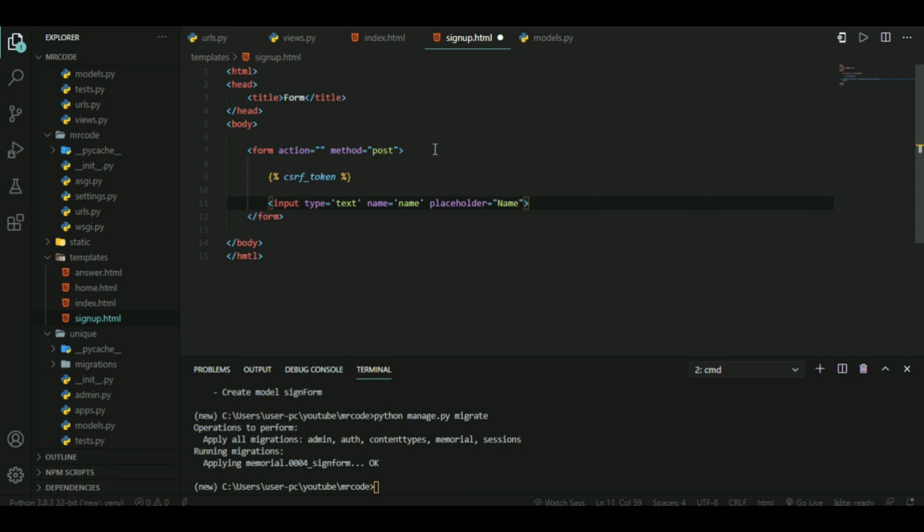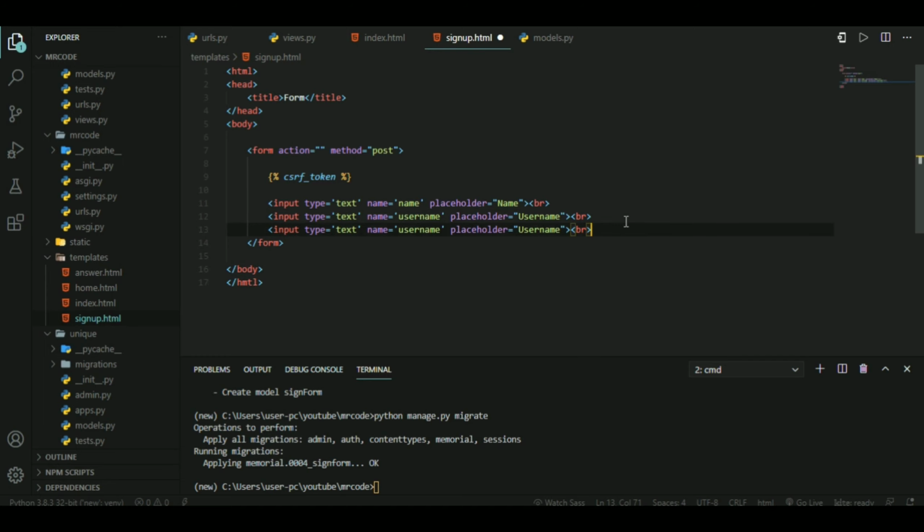Okay, then let's put a br tag. Then input type equals text. Then name equals, this is going to be my username. Then placeholder is also going to be username. Let's put a br tag. Let's copy this down a few times. Now we just need two more fields.